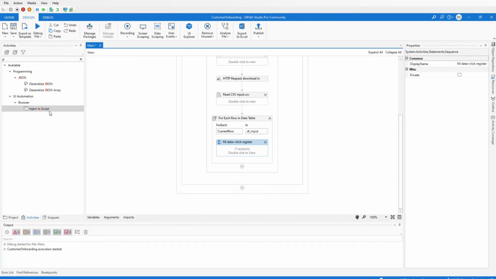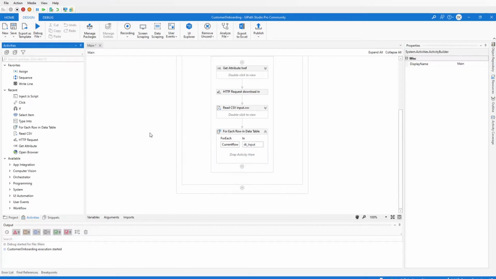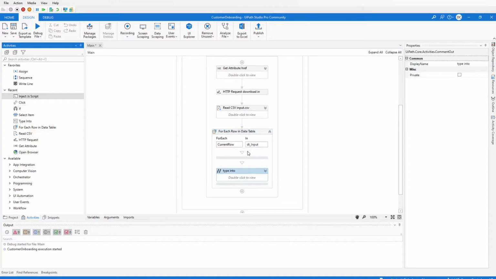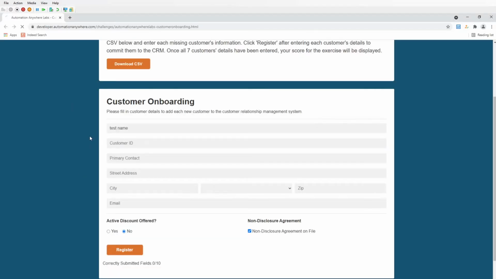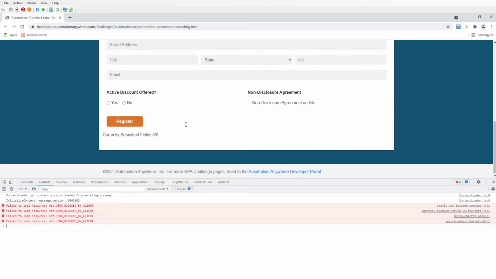So I will use this inject.js. I comment this type into. Yes, this one. Fill the form. Okay, the idea is very simple. So I'm refreshing the page. Okay, let's pick any element.